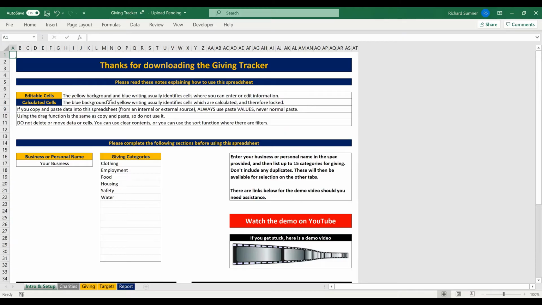Hello and welcome to the demo for the giving tracker. This is a spreadsheet that I've made to help people to track the giving that they do, whether it be to charities or individuals or whatever.